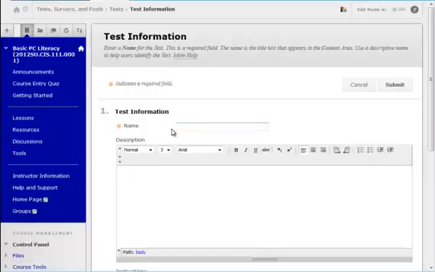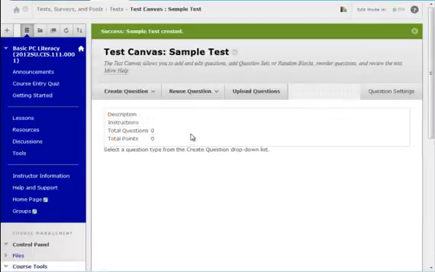Provide a name for the test. I will use the name Sample Test. Press Submit to continue. Now you can build the test by adding questions.